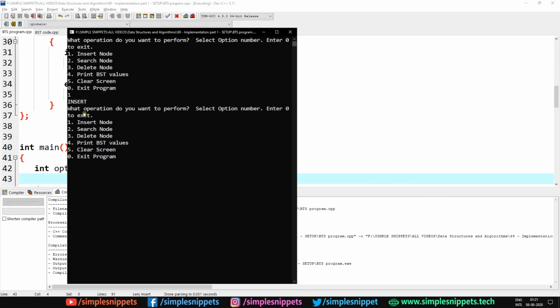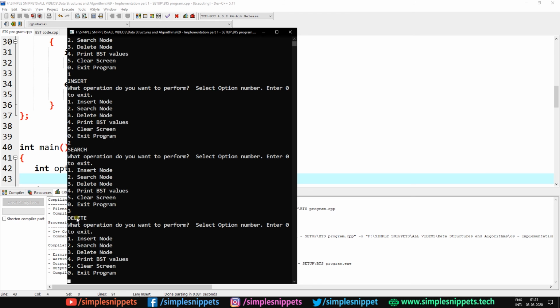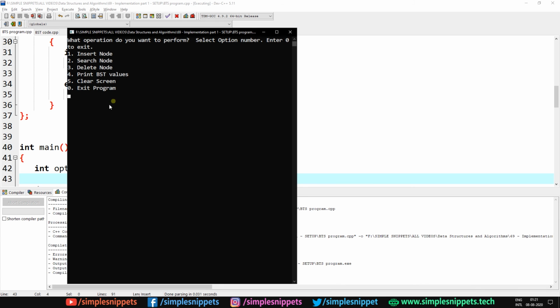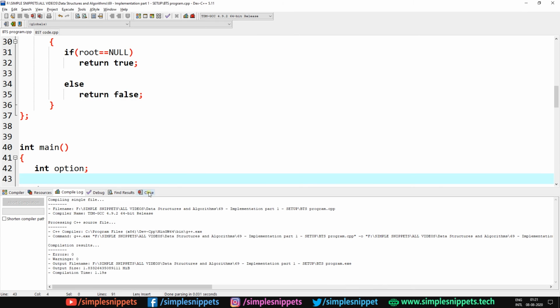And again the menu driven program is shown, because until and unless we type in 0, that do while loop will not stop. So now I can do search, option number 2, hit enter, you can see search. I can do option number 3, which is delete, hit enter, you can see delete is printed. I can do option number 4, which is print, and I get print and traverse. I can do 5, which is clear screen. If I hit enter, the entire screen is cleared, and again the entire menu driven program is printed again. So our menu driven program is working fine.